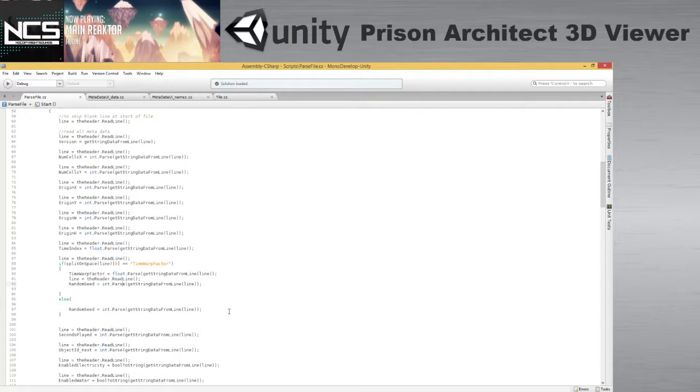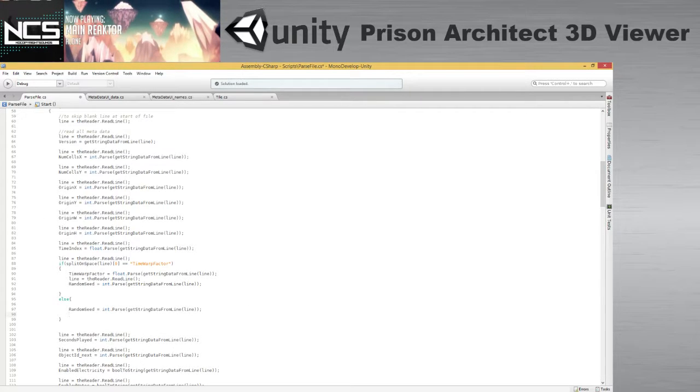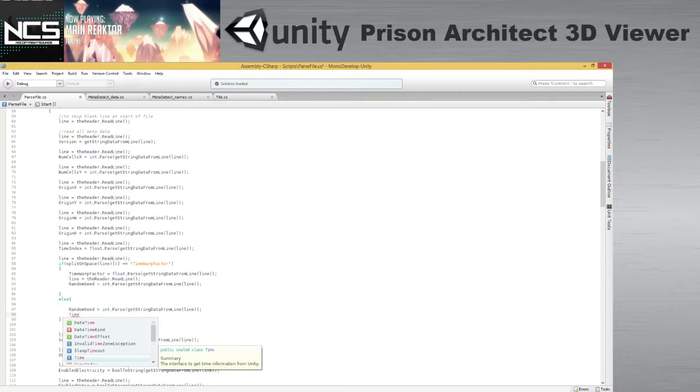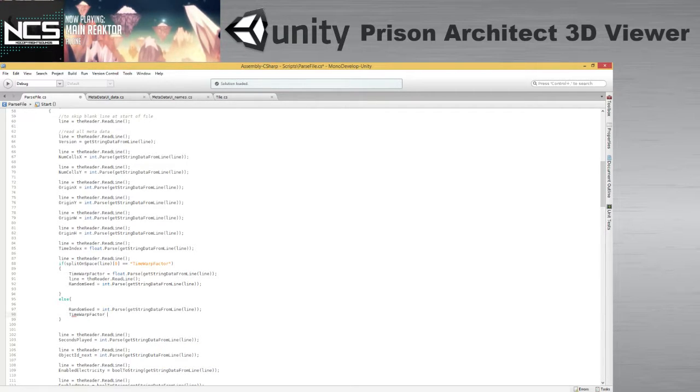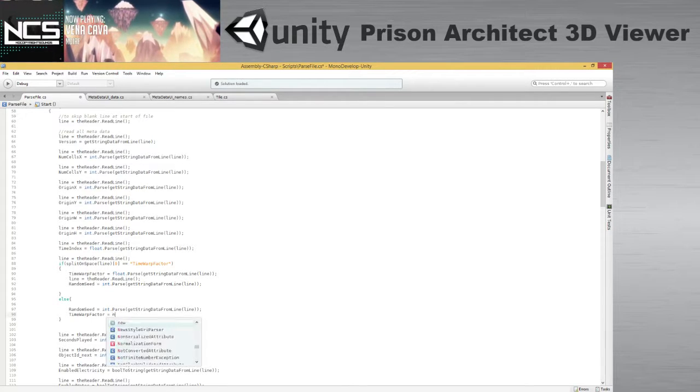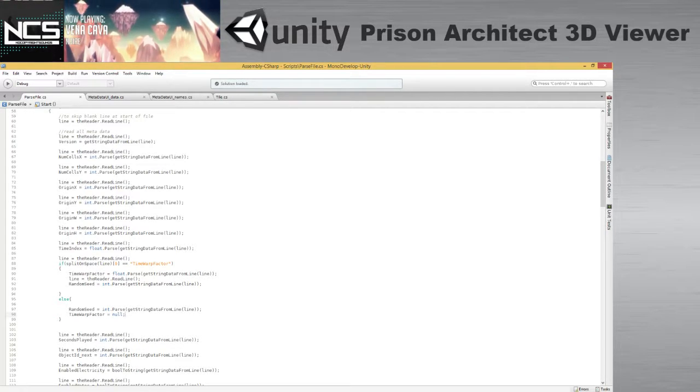We're also going to set time warp factor to equal 0.0, and we can always, or null. We should set both to null, and that should print out properly as well. Seriously, I think you can set floats to null. I'm pretty sure you can. Okay, so next. So it will always be a value, just won't necessarily be an int.